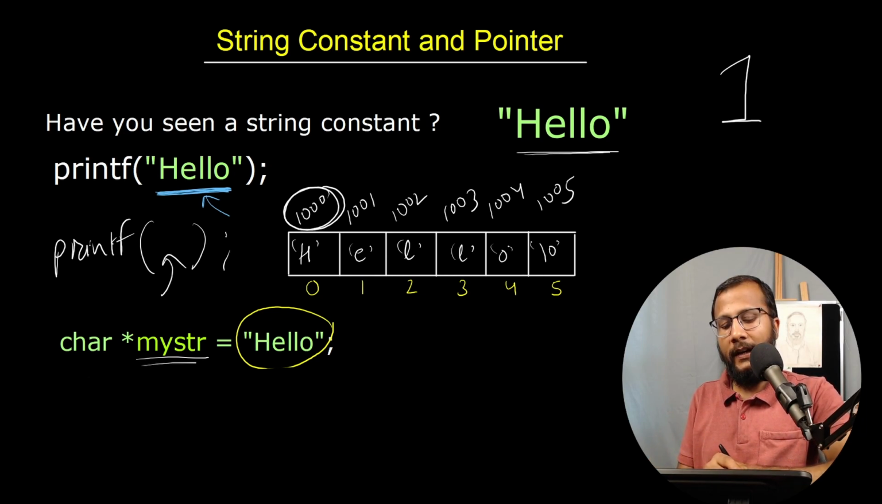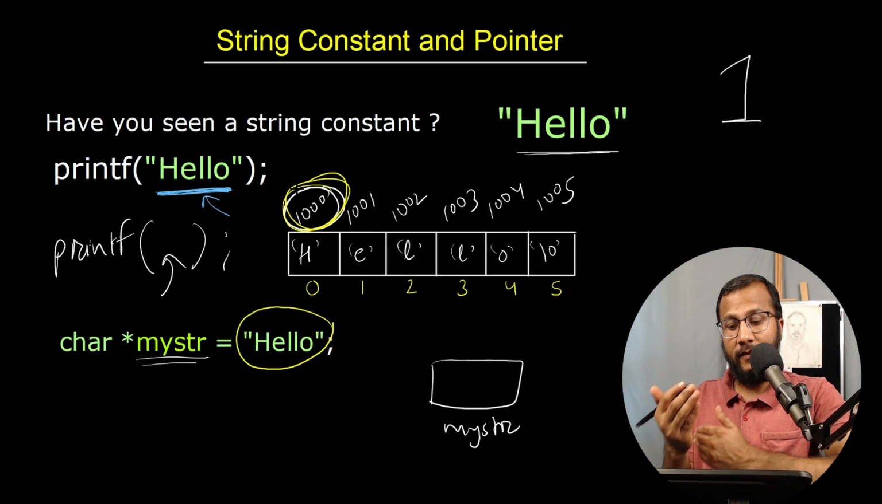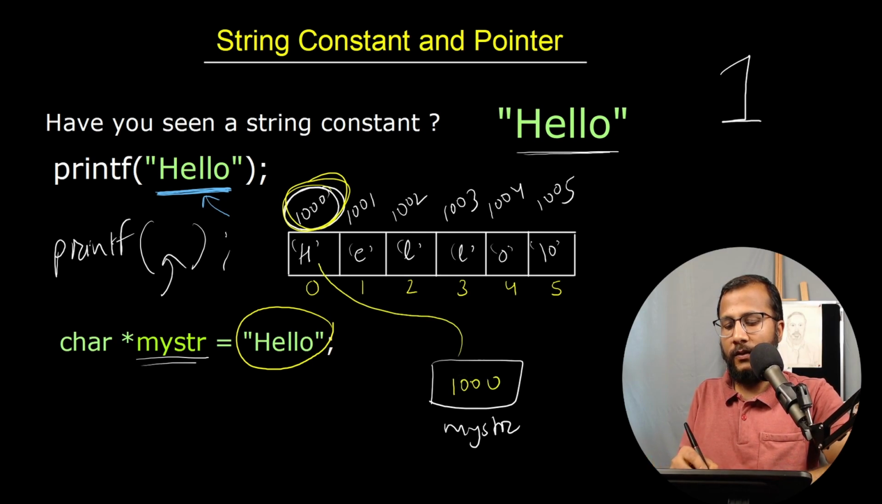So whenever I write char *mystr, mystr is a pointer that can hold the address of a character, right? And 1000 is the starting address of that string. That's the address of the first character H, or the base address of the string. So mystr would now be 1000, right? So I say mystr is pointing to this particular block of memory which is starting at address 1000, and it is having the string hello stored in it, in subsequent memory locations one by one.